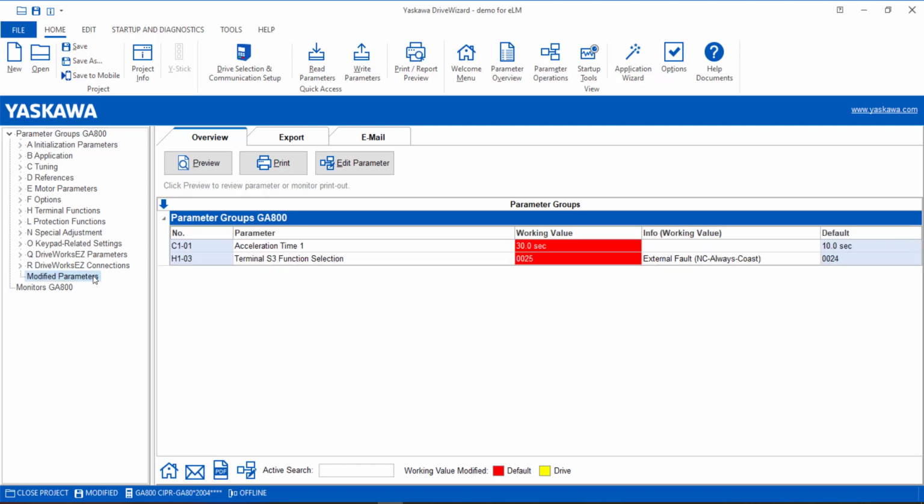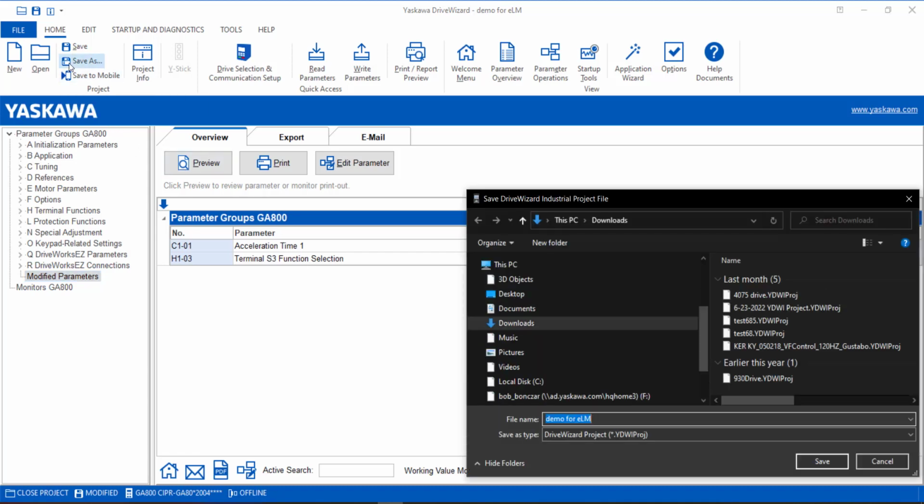You can see the parameters that got changed by going to the modified parameters. You can also save the file to your computer.